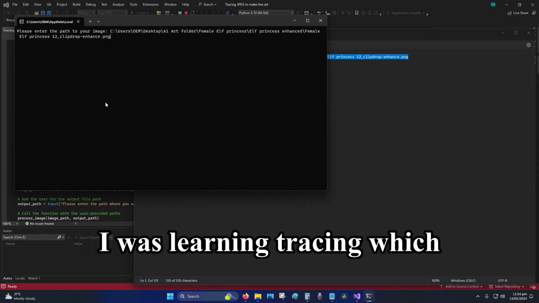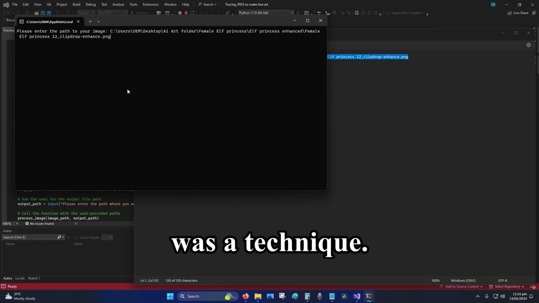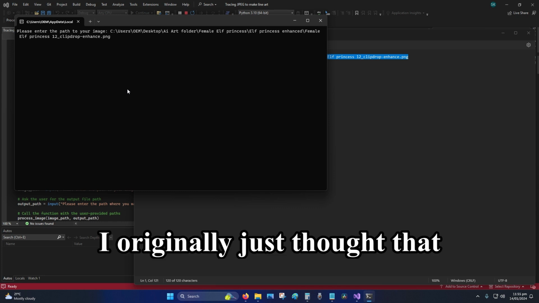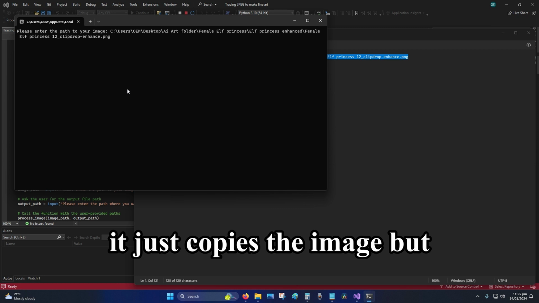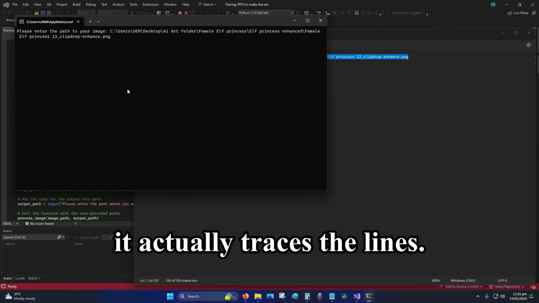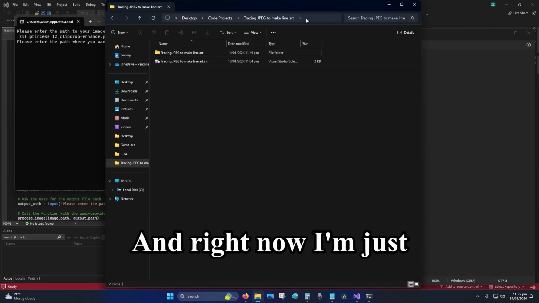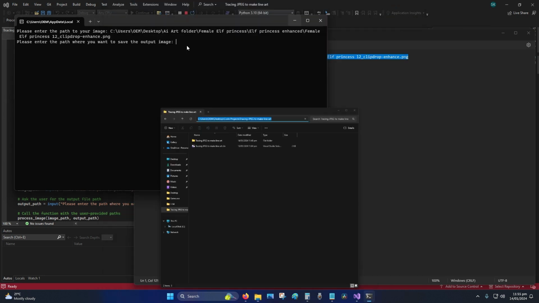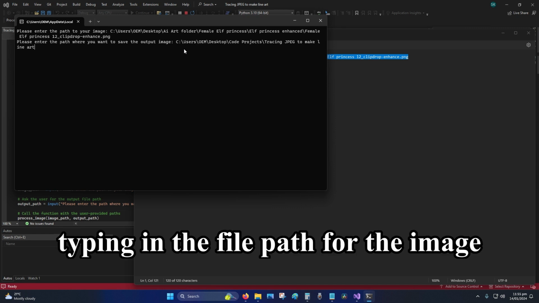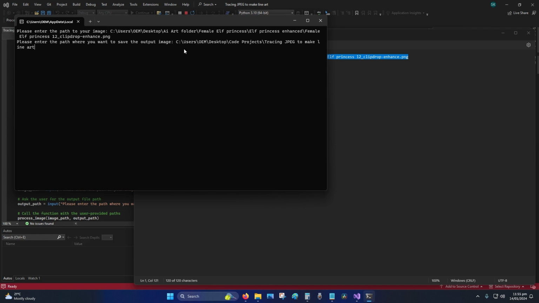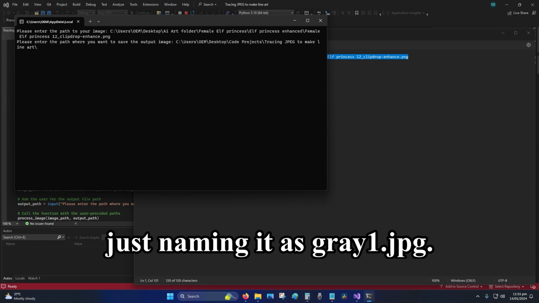I was learning tracing, which was a technique that I originally just thought just copies the image, but it actually traces the lines. So that's really neat. And right now I'm just typing in the file path for the image and just naming it as gray1.jpg.